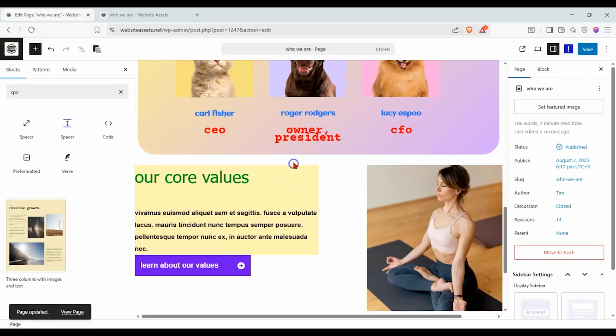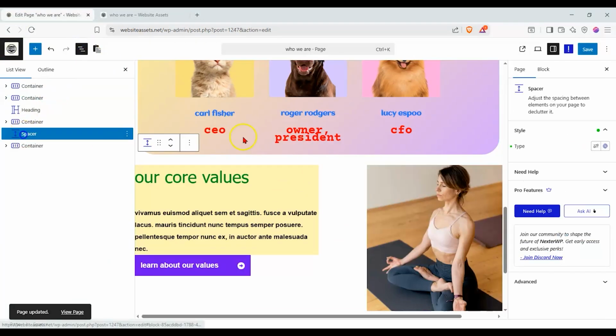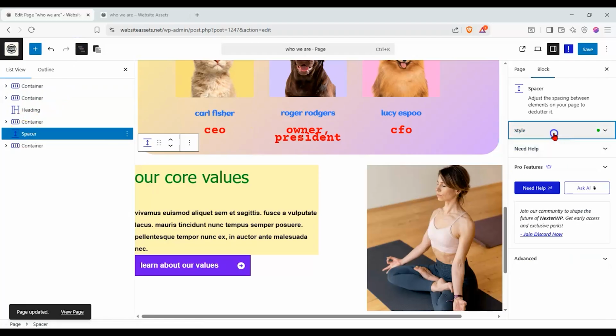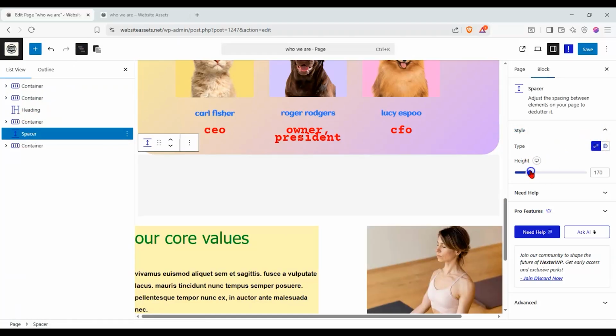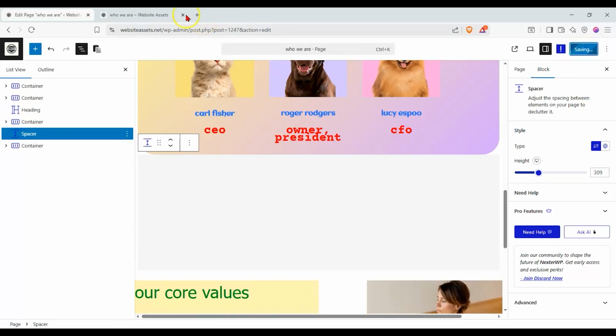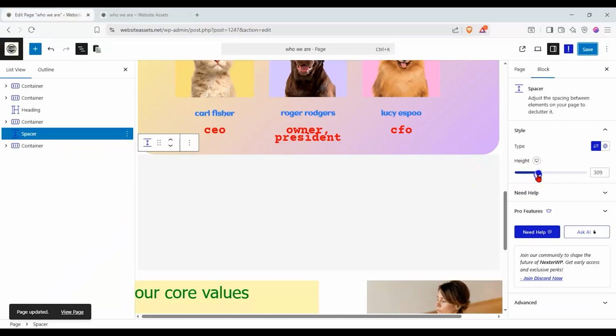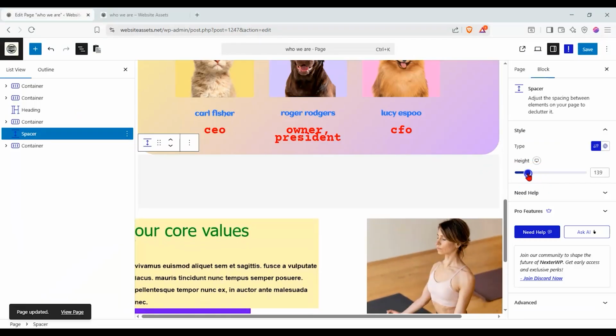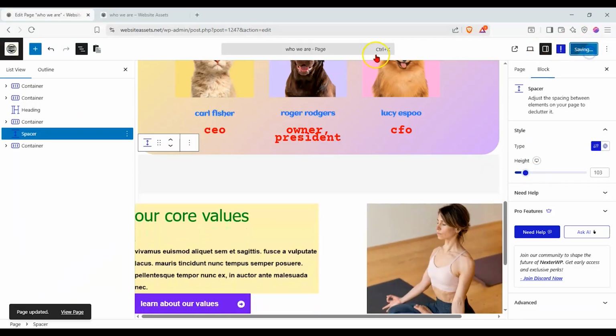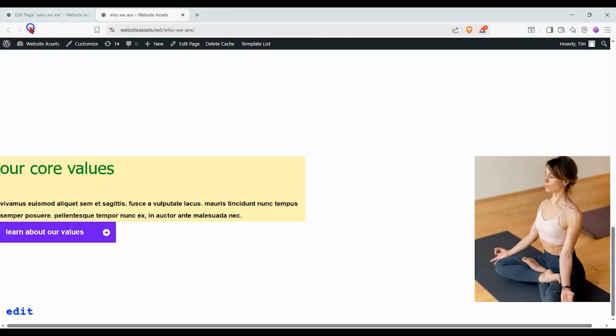Oh, that didn't do anything, so let's go ahead and click on the spacer again and give it some more. Let's give it some more beans. Save. Let's reload this. Okay, that's looking much better. So let's turn this down a bit, just a few pixels. Save it. Reload this.